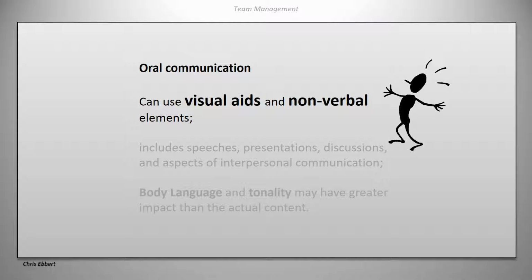So let's look at oral communication then. You can communicate orally using visual aids like I do here. I'm showing you all these slides. And non-verbal elements. A non-verbal element would be like me walking up and down in front of the screen here, pointing at stuff, making certain movements to add emphasis. We are missing that here now. I hope you're not missing it.